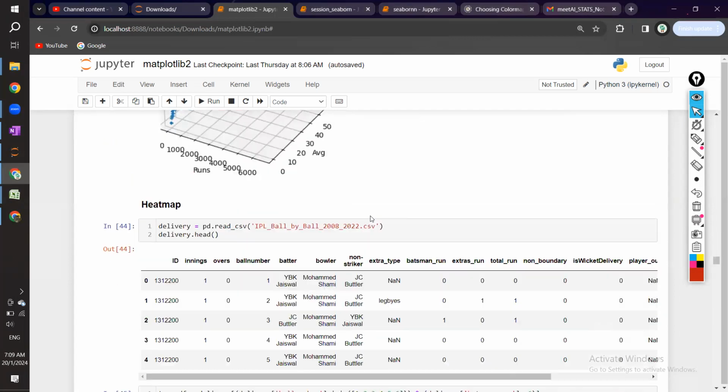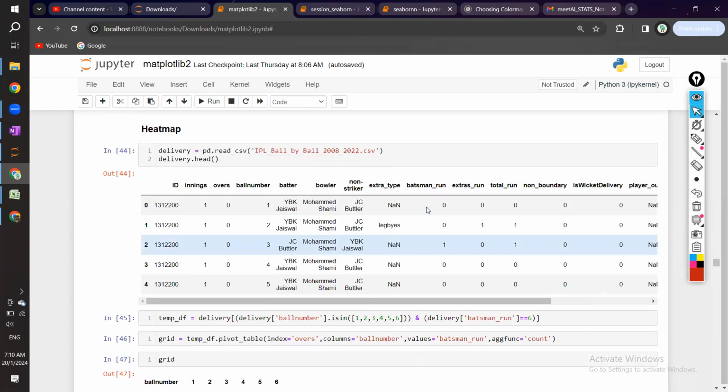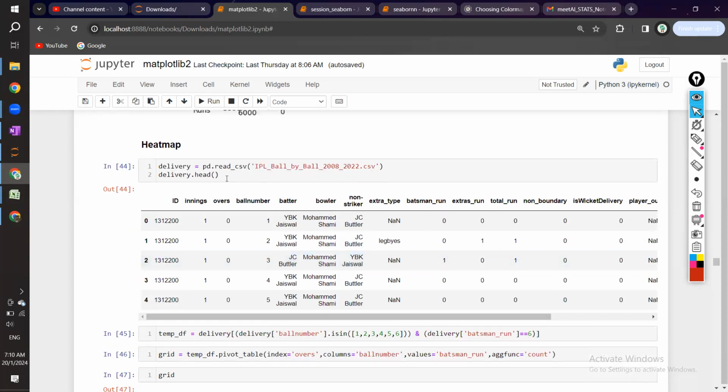Fine. So in today's class, we are going to see a few more maps and graphs, and a few of the graphs which we have already seen, but with a different way of creating them. And then we are also going to start the Seaborn library.